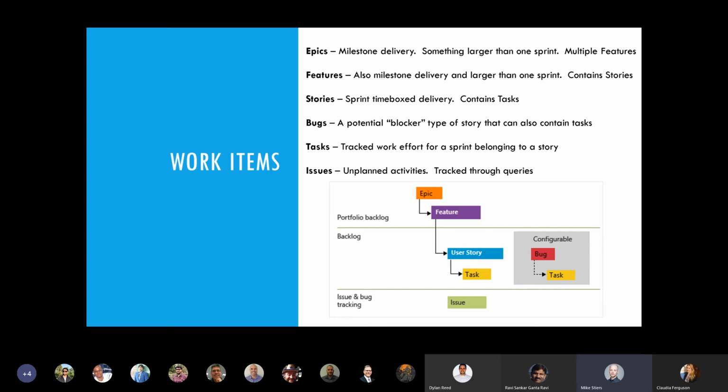That can also contain tasks. And tasks are tracked work effort for a sprint belonging to a story. So you create your story, the team accepts the story. This is during like a sprint planning meeting.